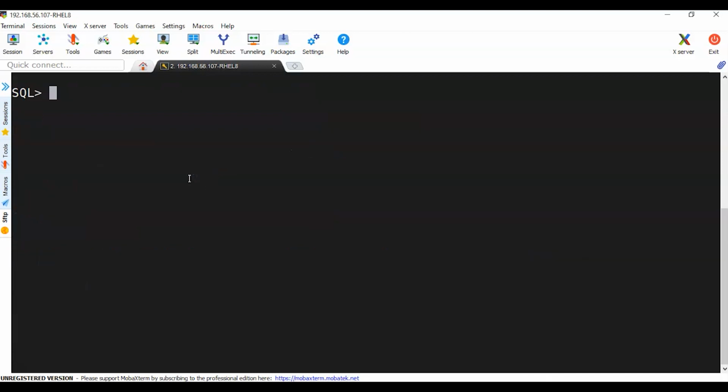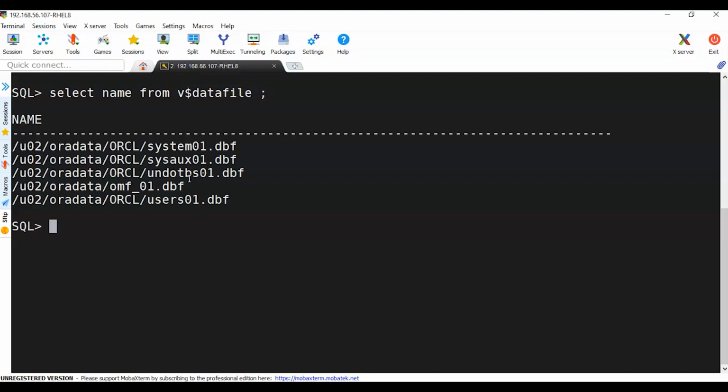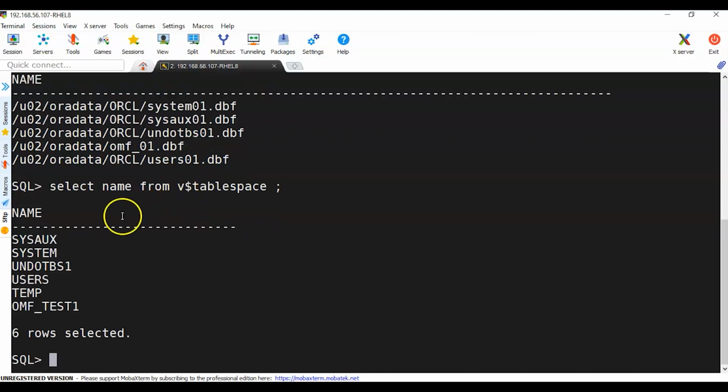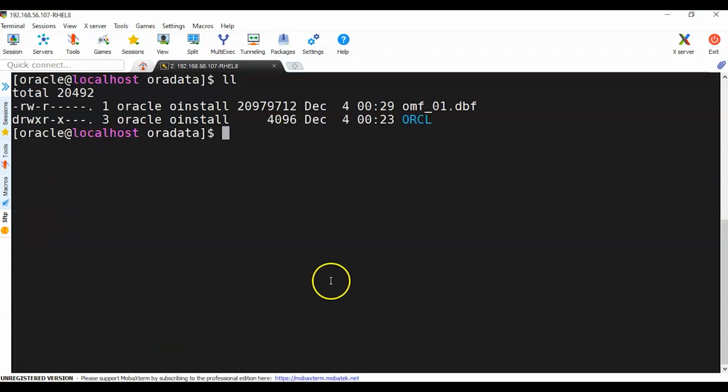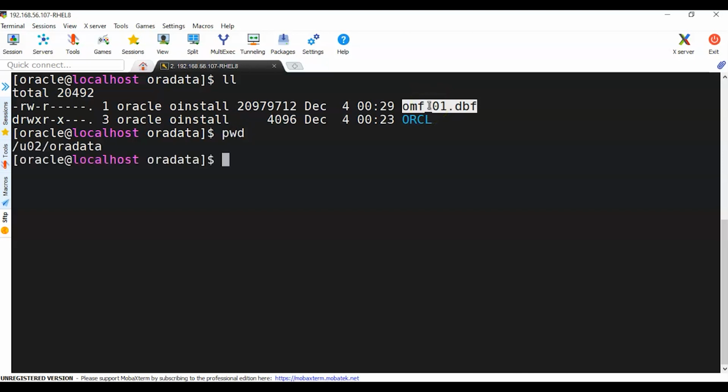Now here, if I do a select name from v$datafile, you will see this data file has been created, because I explicitly mentioned it. Again, let me select the name from v$tablespace. This is my new tablespace. At the OS level, if I list, I will find the path that I used while creating this.